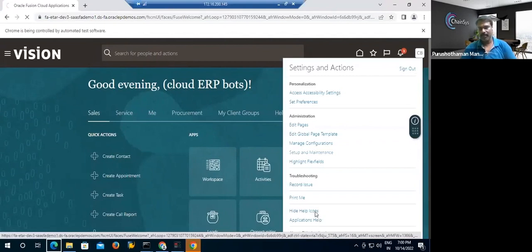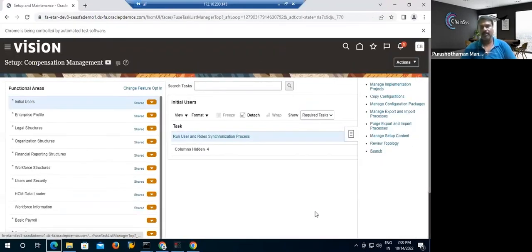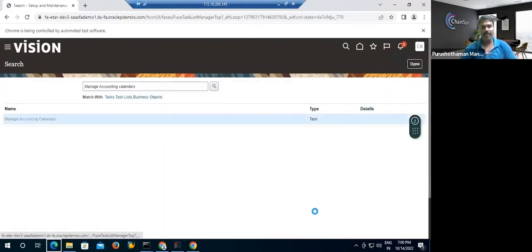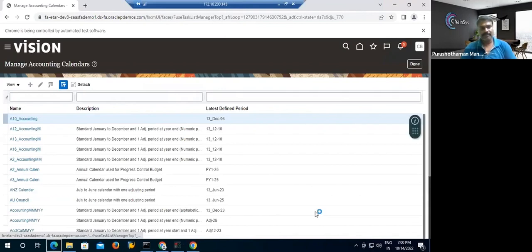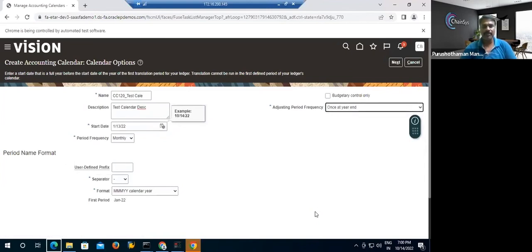Now the bot is doing all the actions. It is navigating through the screens, clicking on the search, and searching for the manage accounting calendar. Like this, we can do any kind of setup with any kind of application, like Oracle Cloud or SAP system or Oracle e-business suite. So we can use our SmartBOT for all those needs.